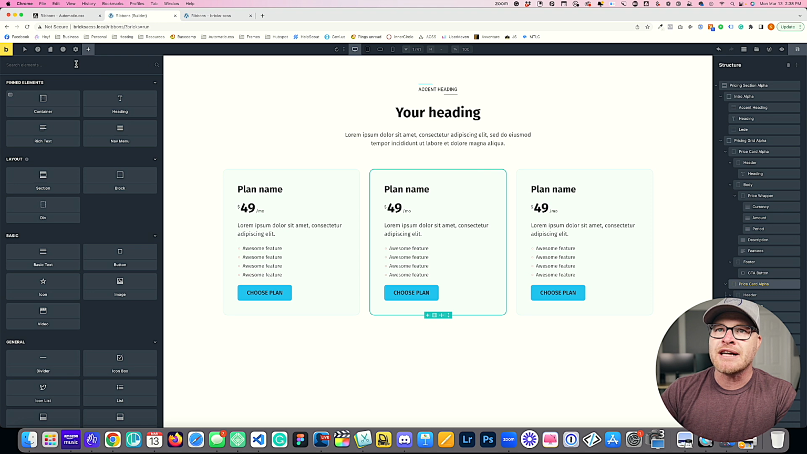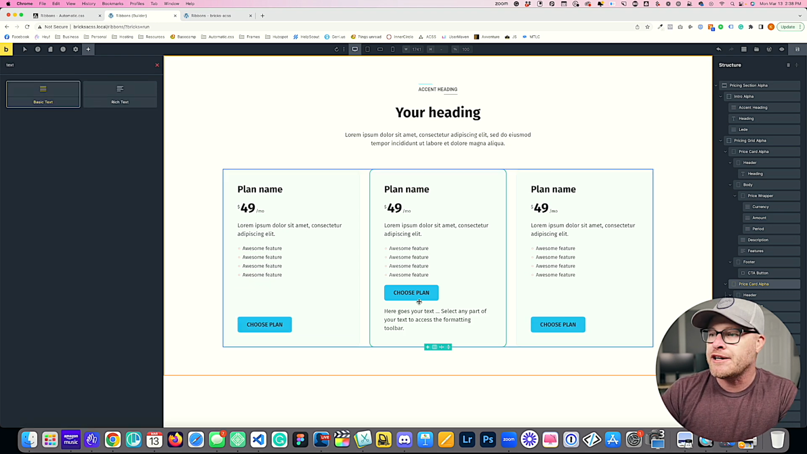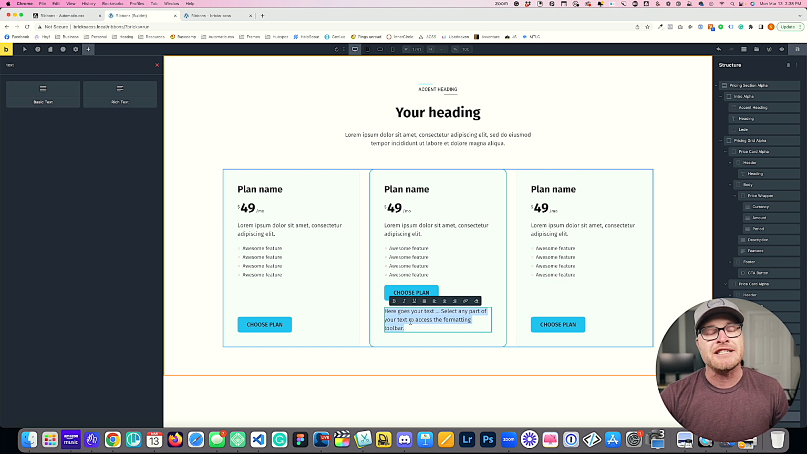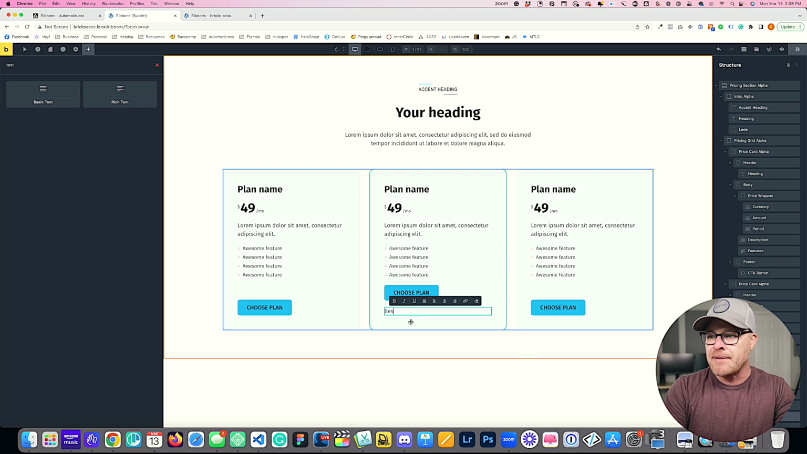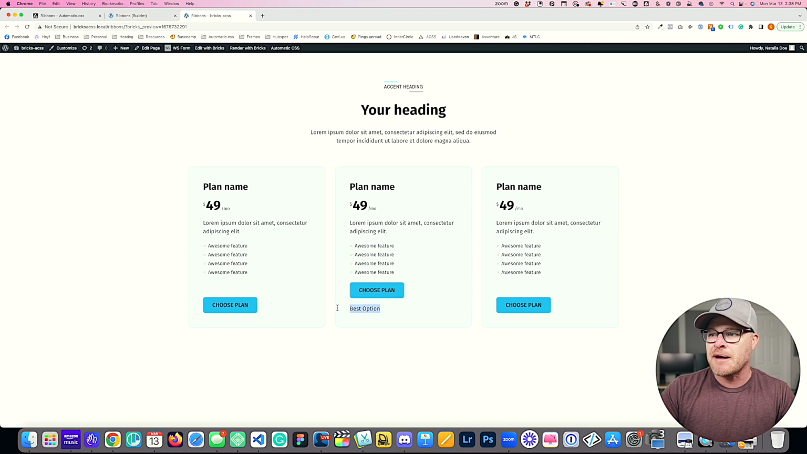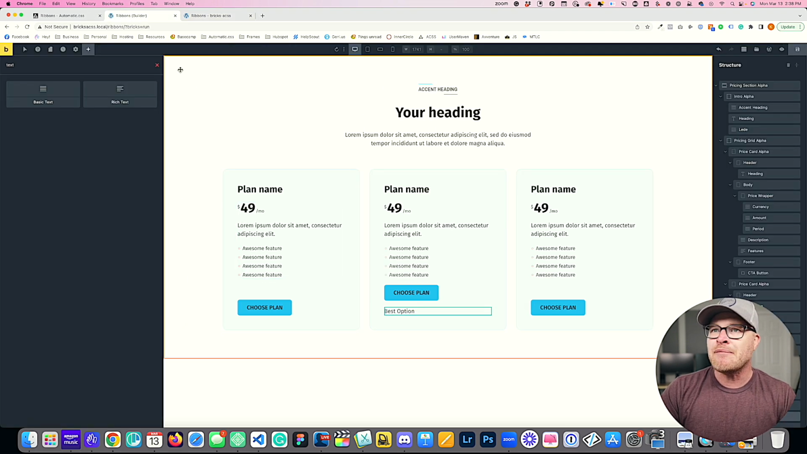So I'm going to add a basic text element right here, and I am going to just change the text. Whatever the text of this text element is, that is the text of your corner ribbon. So I'm going to say best option, and I'm going to hit save. And we can view this on the front end. You're going to see that my text element is right there ready to go.